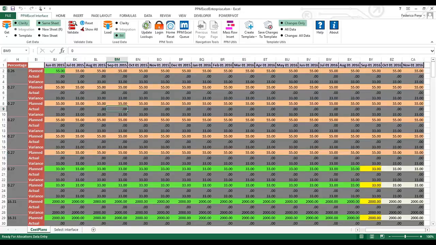The other advantage is, for example, in here we provide the actual and the variance, but you notice that they're grayed out. That means they're read-only, because you can't update these values directly from Excel. Actuals usually come from timesheets or financial transactions. The other thing we do is, anytime you make a modification, it takes the cell and changes the color of that particular cell.